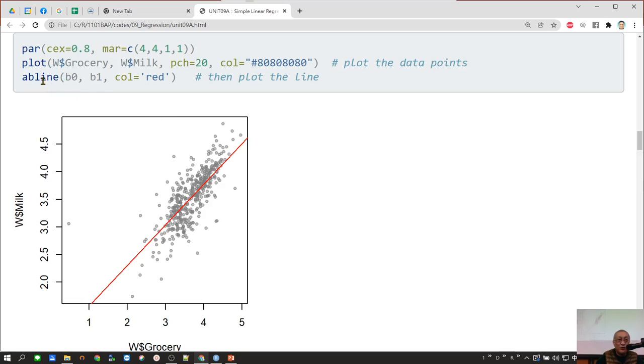So if you do abline, the first and second arguments are the intercept and slope, okay? Just specify the color, then you can plot the line, okay? So it's also very easy to plot the data points and the regression line in the R environment, okay? This is a benefit of doing statistics in R, right? It's very easy to verify.